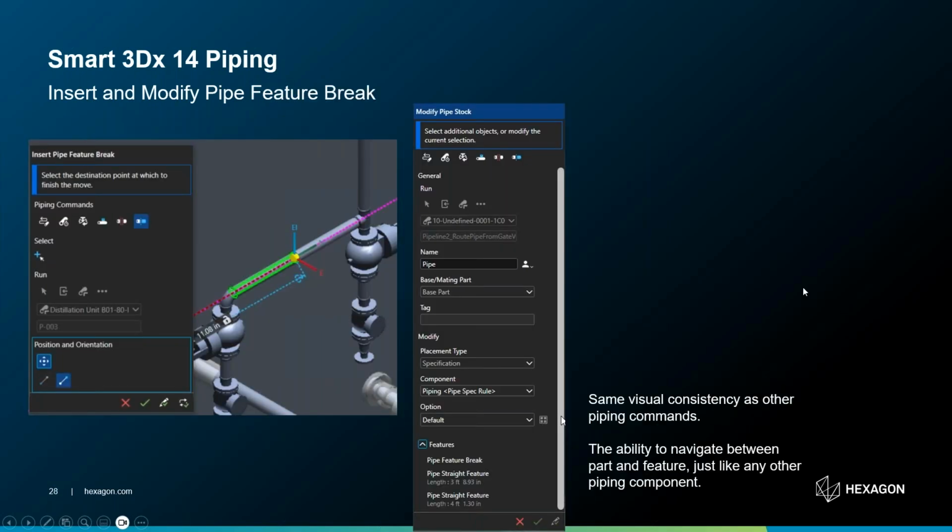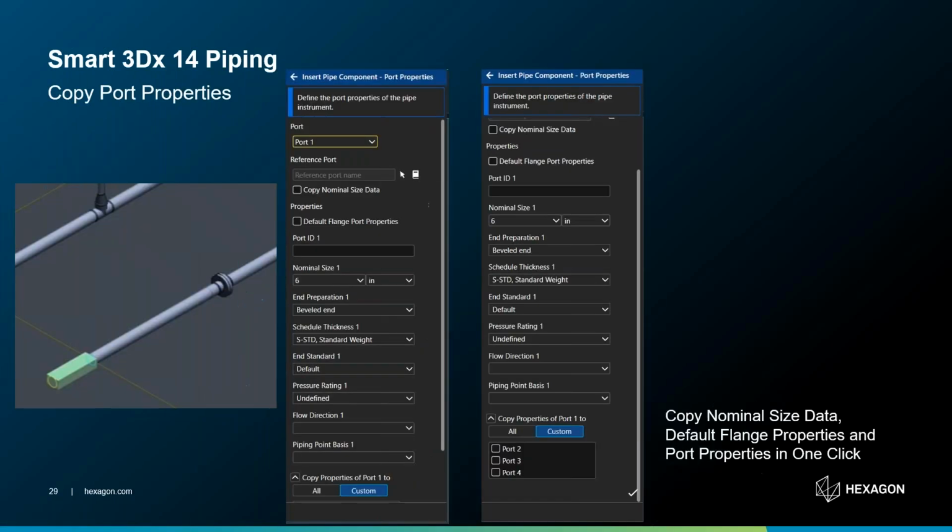We have also added the pipe feature break and the copy port properties command. You can pick an existing port to populate port properties and easily copy port properties to additional ports, and this is especially useful for instrument and piping specialties design.